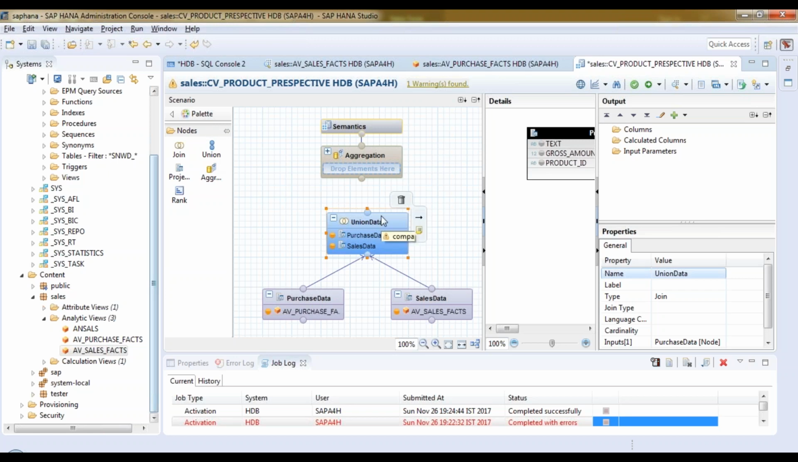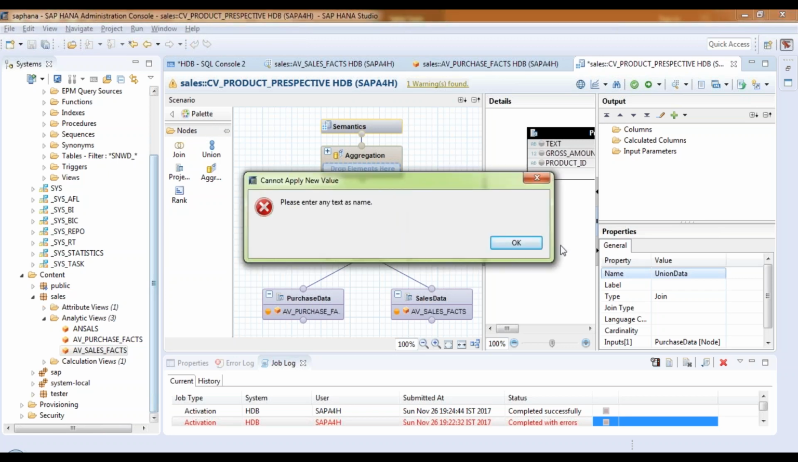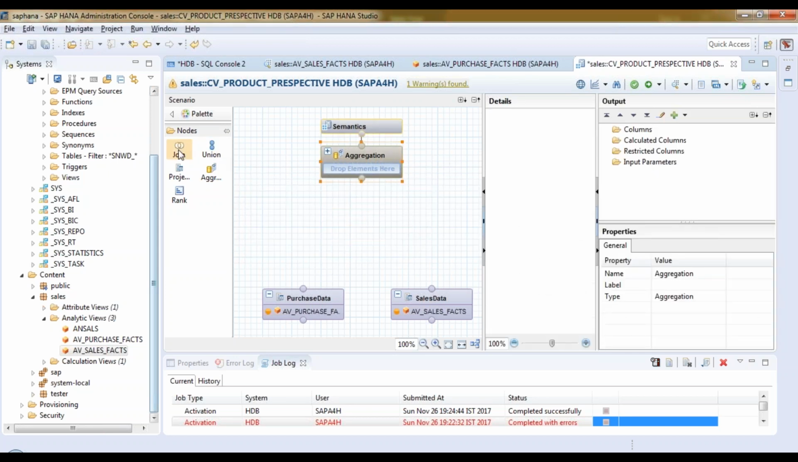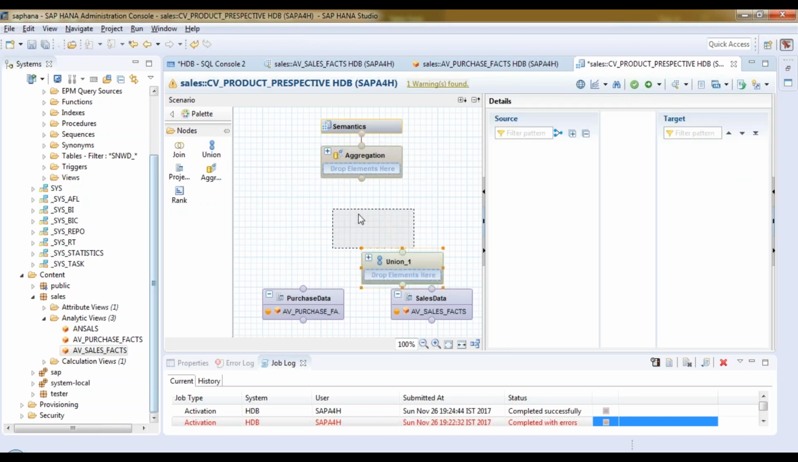Sorry, I used join, guys. I'm so sorry. You're right, I used a join actually. Delete this. There's another option for union. This is the right one. I selected join by mistake. Sorry. I drag and drop. This is my union. Correct.